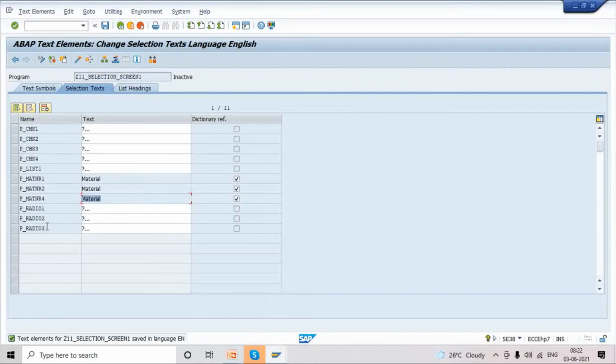But for these remaining three, we are not creating any database reference. So in this case, we can create our own text. Checkbox one, I'm creating cricket. You can consider it a hobby. Volleyball. Okay, checkbox three.